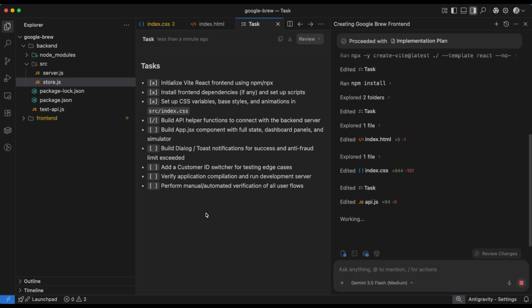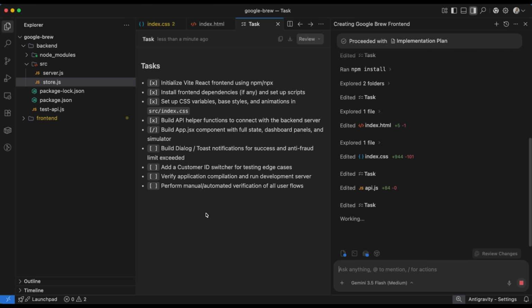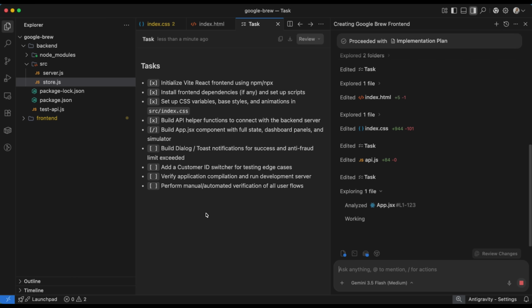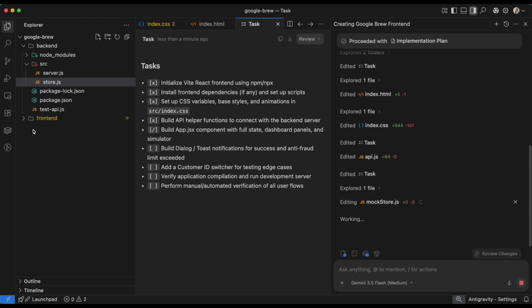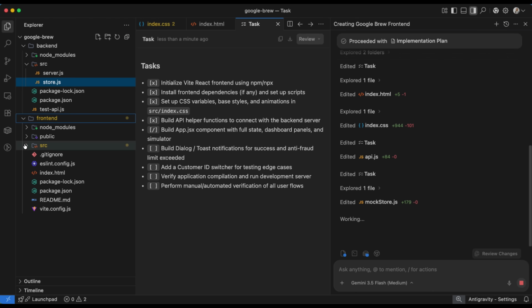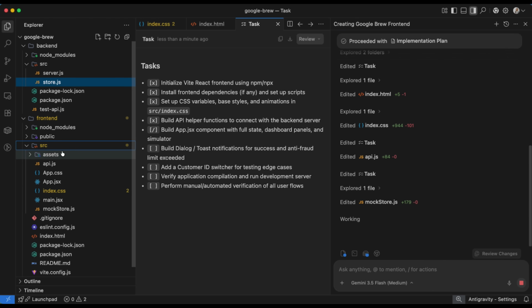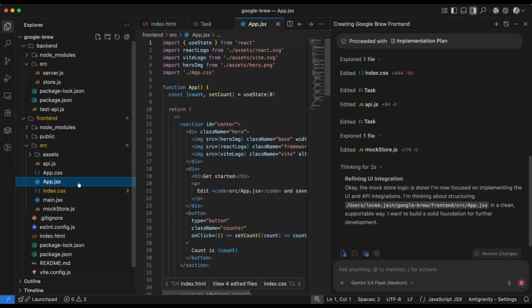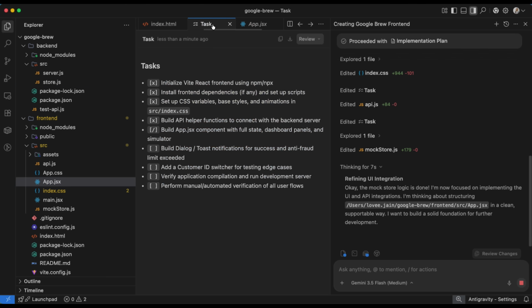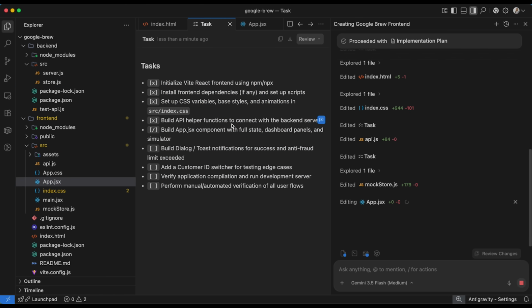And look, it has created a list of tasks. I can see each of the tasks being completed one by one. So the first one being it has initialized the React frontend. Let's have a look. It does have React frontend initialized. It has got an app.jsx, which is great. What was the next task? Installing all the dependencies. I think I did see an npm install running somewhere.